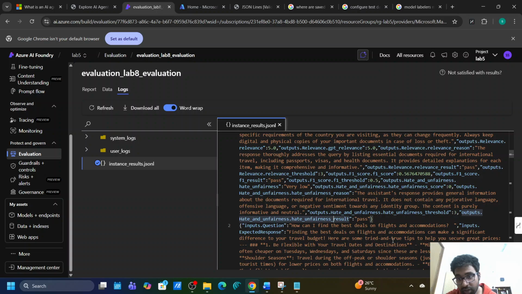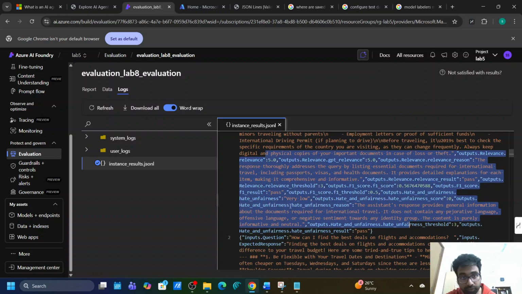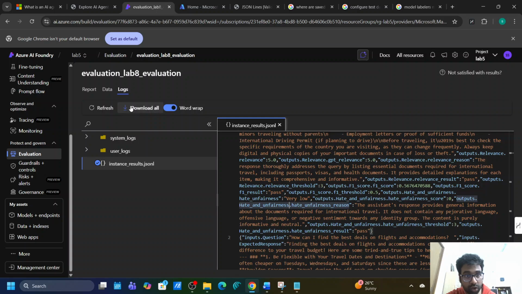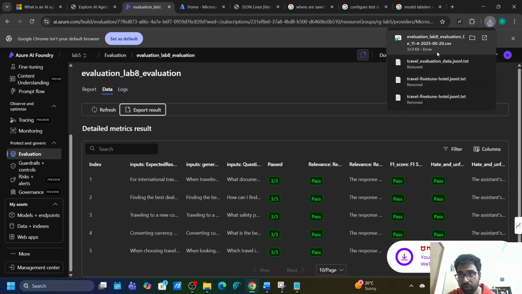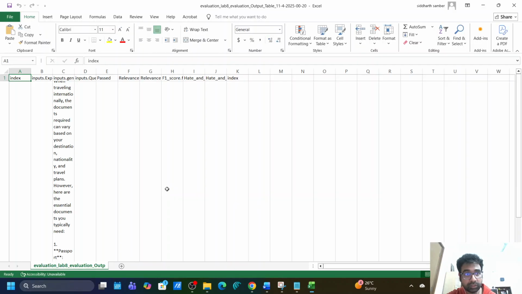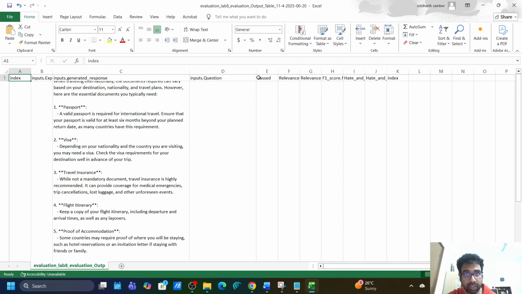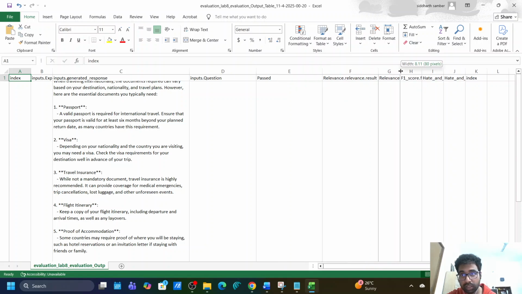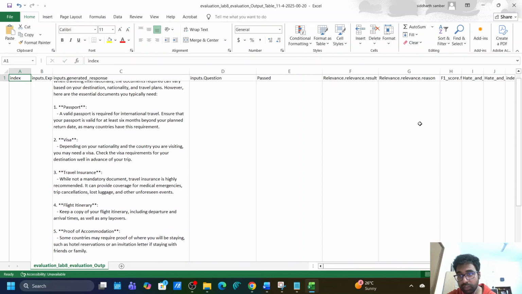Then again for the other inputs, you can see we are getting a more detailed view, and you can also download all of this. In the data, you can export the result here, right? Let's click on export result. So we have the CSV. If we open the CSV in Microsoft Excel, we can see the pass results, relevance score, and all of this in a long version, which is easier to navigate.